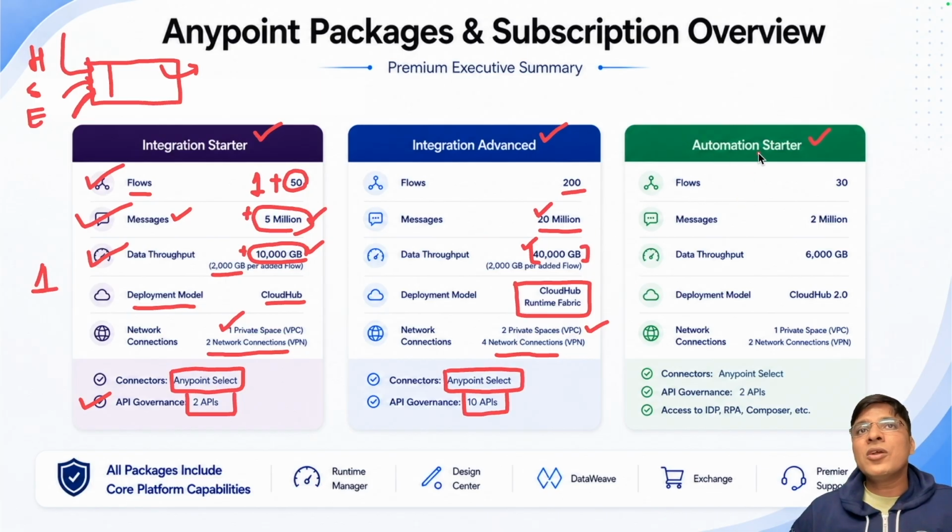Now then we have something called Automation Starter. It will start with 30 flows. It will give 2 million messages, 6000 GB of data throughput. Here you have provision to deploy only to CloudHub 2.0, one private space, 2 network connections, and unlimited access to the Anypoint Select connectors. You can govern and secure only 2 API instances, but here you'll have access to use MuleSoft IDP, Einstein, Agentforce, RPA, and Composer.